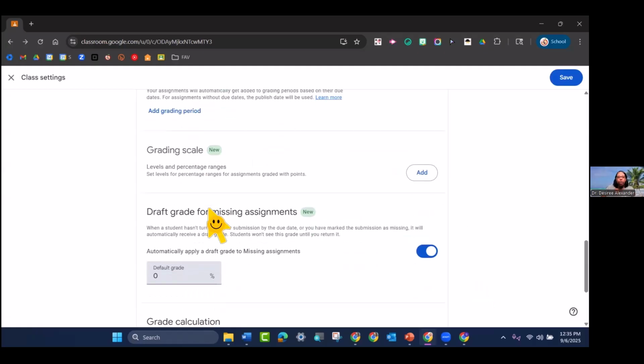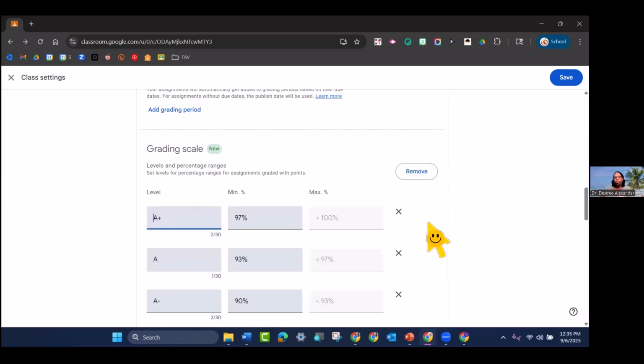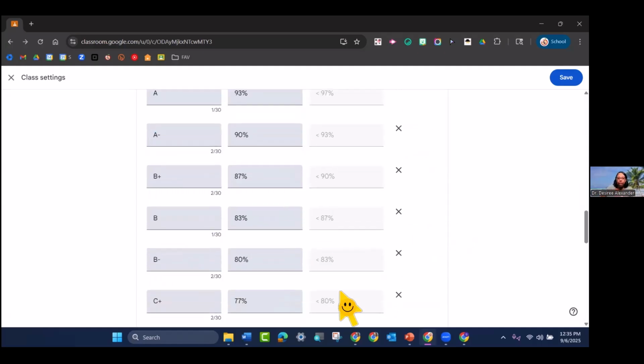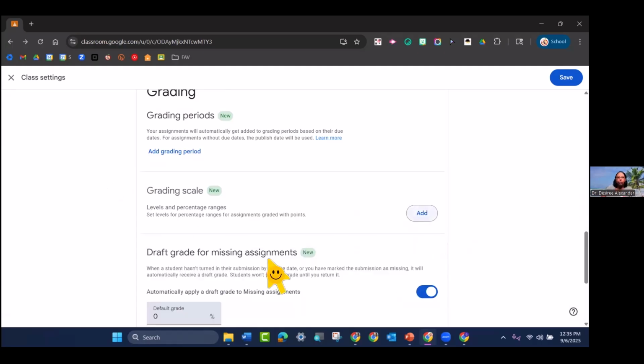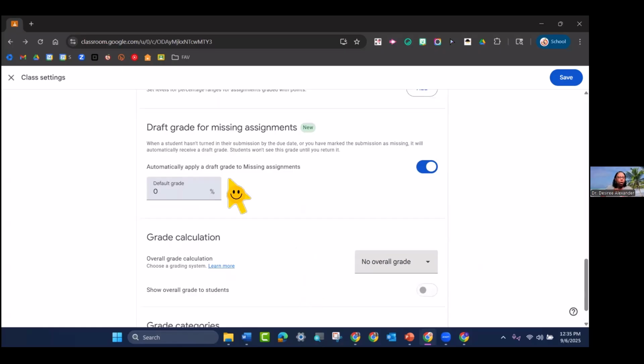Then you have grading scale. So are you doing percentages? Are you doing a 4-point scale? Like, what are you doing? I'm doing letter grade. So what's an A plus? What's the A minus? You can put this all in here. So this will be your grading scale. I notice some of these are brand new. No, I'm not gonna say brand new. They've been out for some months. Probably like all of this year, but they're still kind of new.